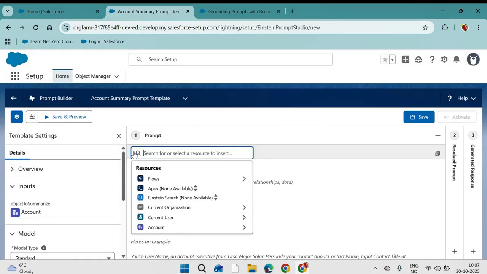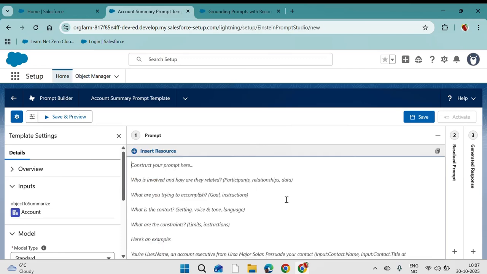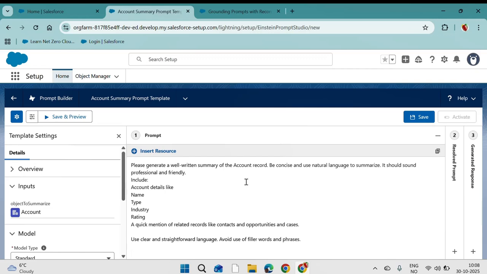You can see that in the insert resource, we have account as an object and all the fields related to account are present here. Let us construct an effective prompt so as to generate a desirable output. To save time, I'm going to copy paste the prompt which I have already written. Here it is. So we have written, please generate a well-written summary of the account record and given it instructions to be concise and it should sound professional and friendly. What fields need to be included, and we also would like a quick mention of related records like contacts, opportunities, and cases. Use clear and straightforward language, avoid use of filler words and phrases.